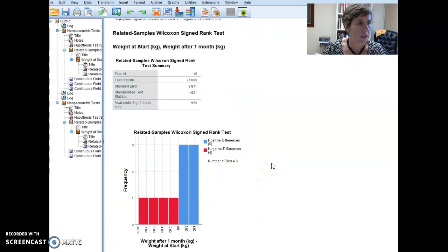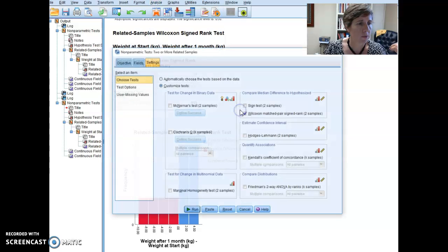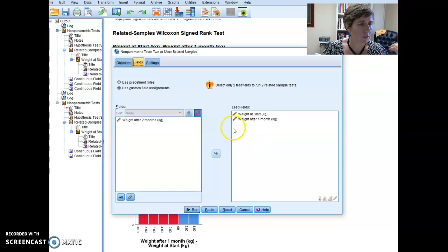Okay, so here in this case again, our results are not significant, but if I want to calculate effect size, we're going to use our standardized test statistic right there. Okay, so I'm going to go back and I'm going to compare. I'm going to do related samples, and I'm going to go back to my fields, and I'm going to put 2 months back over here, and I'm going to put my 1 month back, and I'm going to run it.